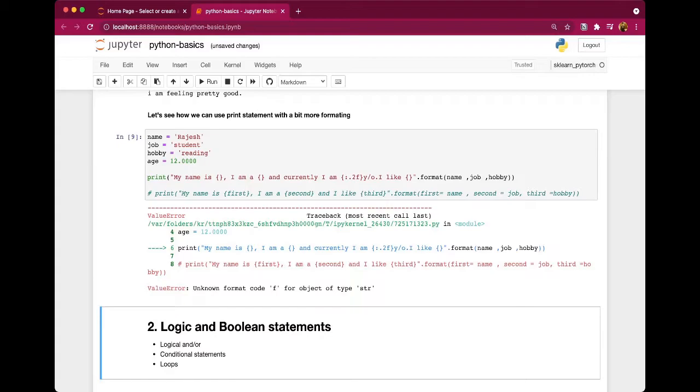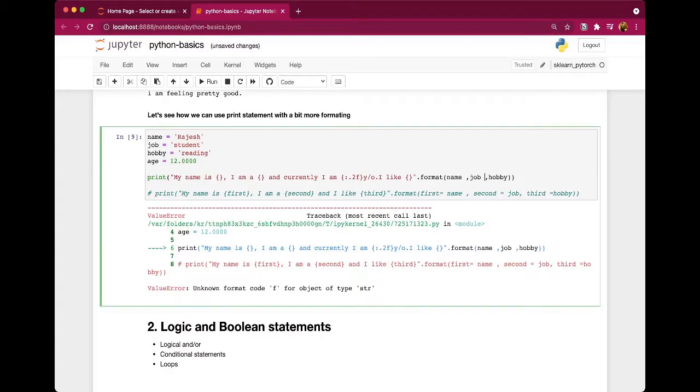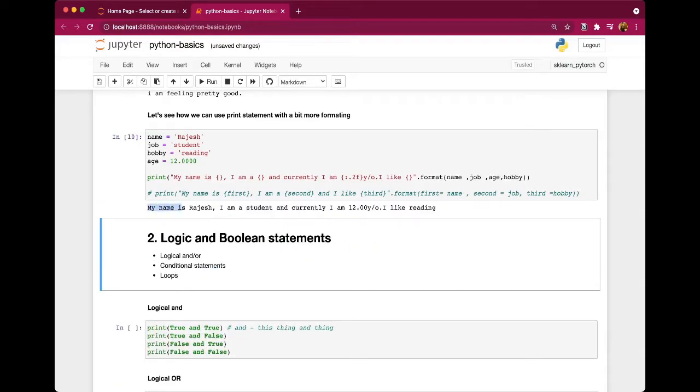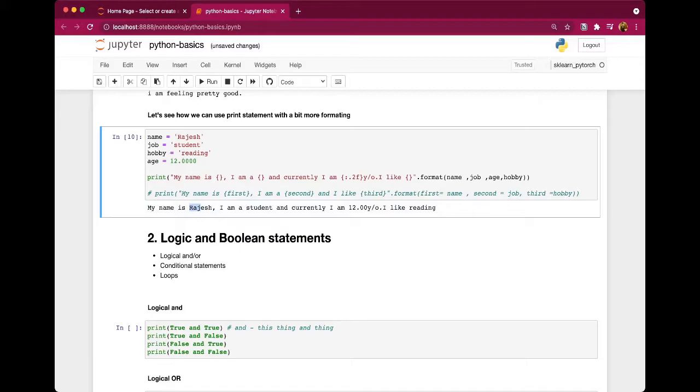So what seems to be the error here is, oh, all right, I forgot to add age. Now let's see, this statement is printed out: my name is Rajesh. So instead of the bracket, the value of the name variable got printed. My name is Rajesh, I am a student, which got printed out from job. Currently, I am this age, which got printed out instead of this bracket. And I like reading: hobby got printed out instead of the bracket. So this is what happens when you use braces and the format function.